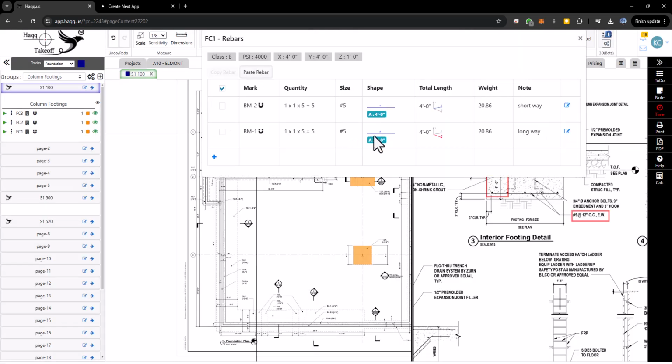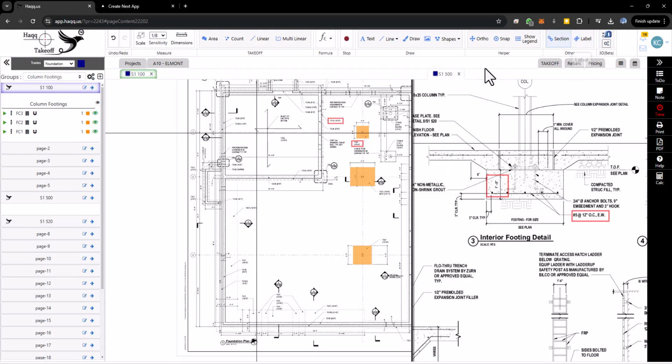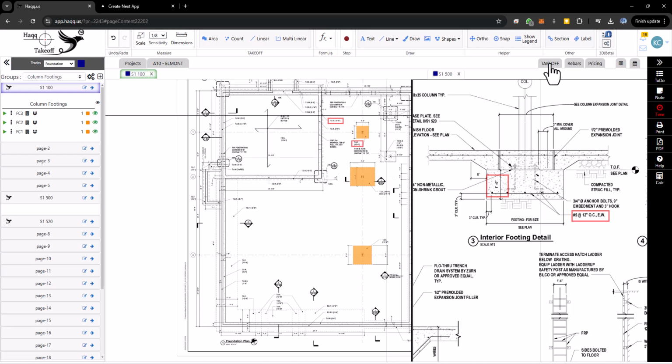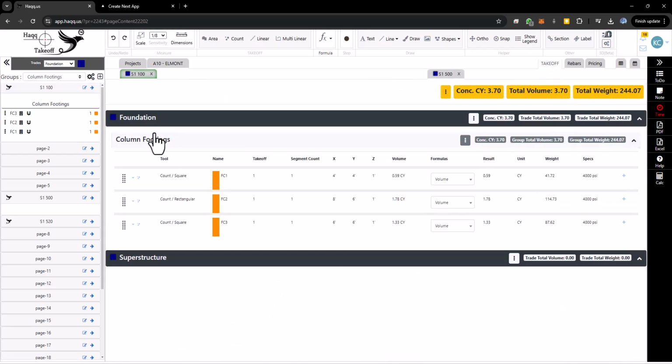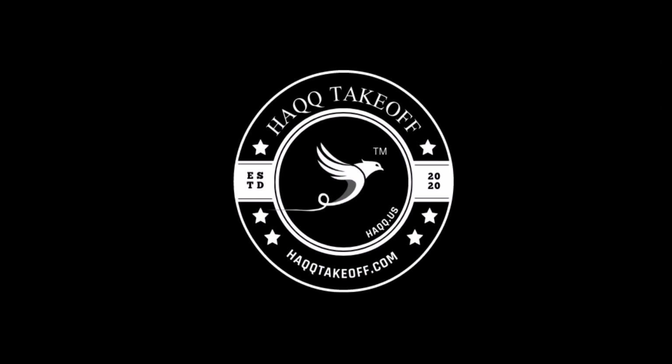Simple as that. Now that we've calculated the concrete volume and rebar weight, let's head to the Takeoff tab to review. Under the foundation trade, column footings are neatly grouped, showing concrete volumes and rebar weights for each, as well as group totals. We'll cover pricing in a separate tutorial. You're now ready to move on to the next tutorial on continuous footings and walls.